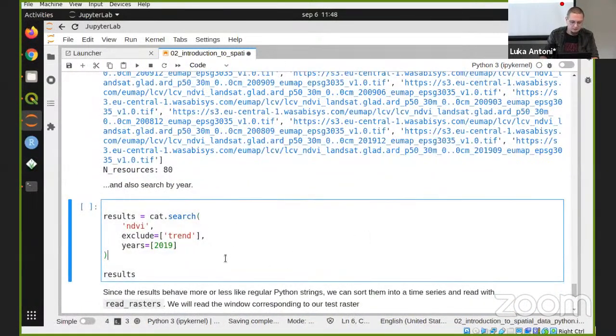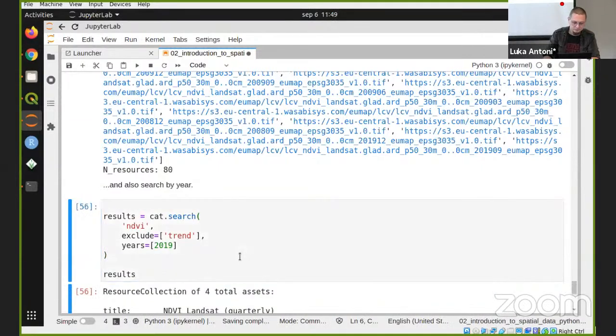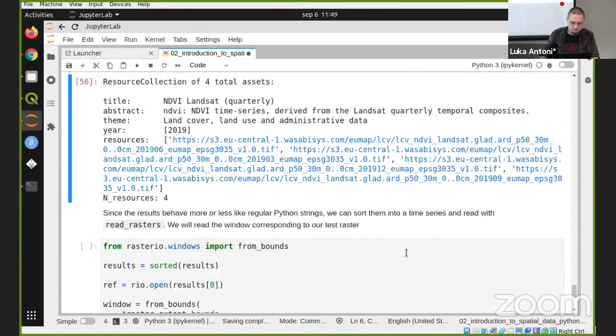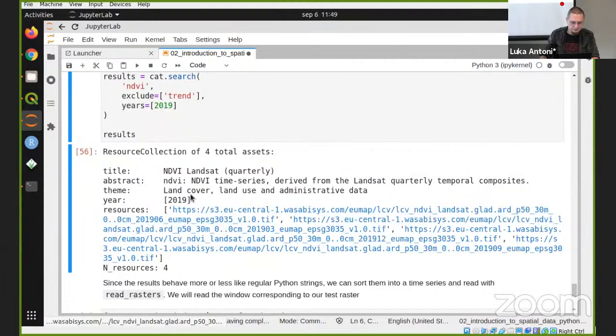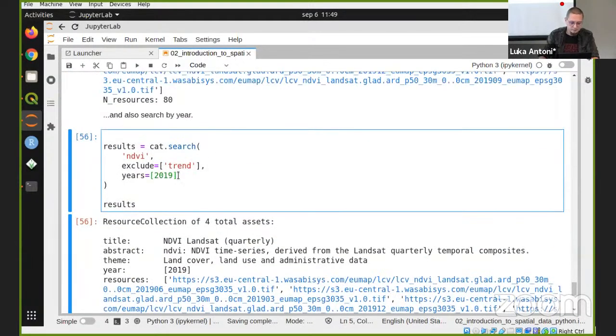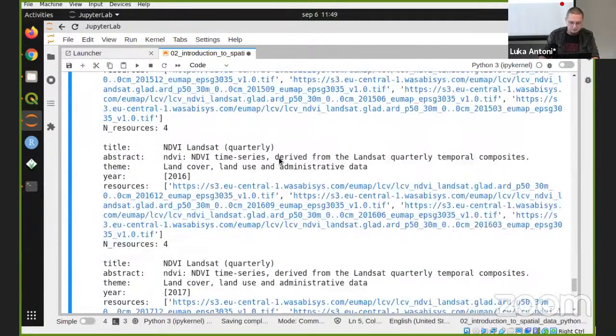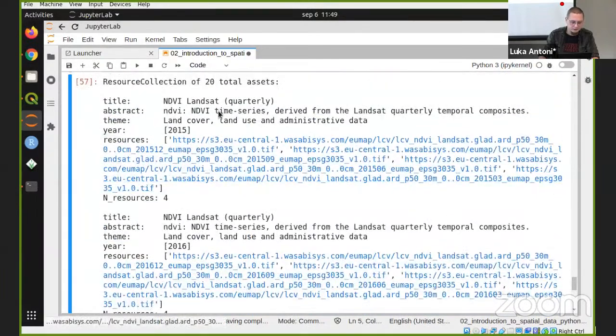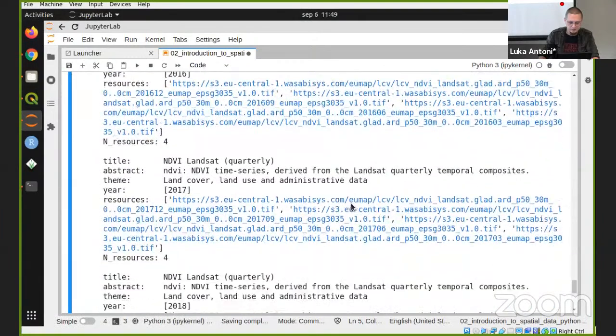Yeah, okay. And we can also search by year. So here we get the quarterly Lancet for 2019. If we want to search by multiple years, we can input a range, for example from 2015 to 20. This is non-inclusive, so we should be okay. Then year is added to the metadata, and you get groups of resources by year.